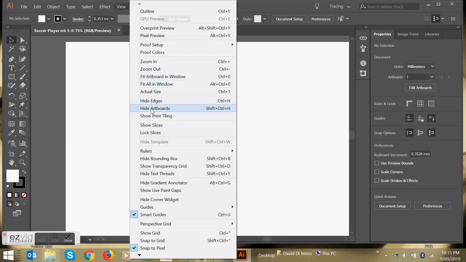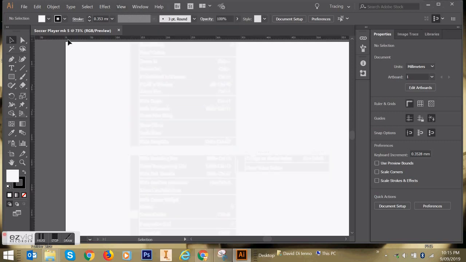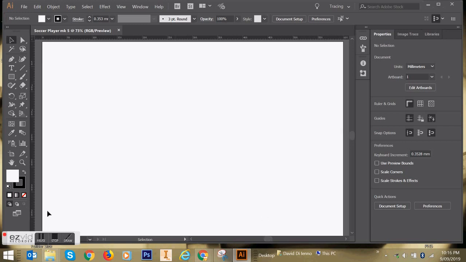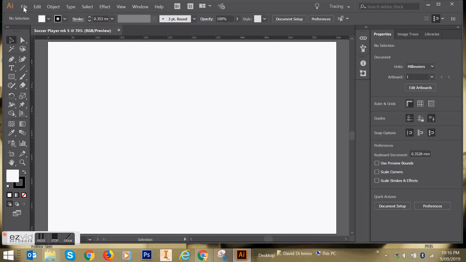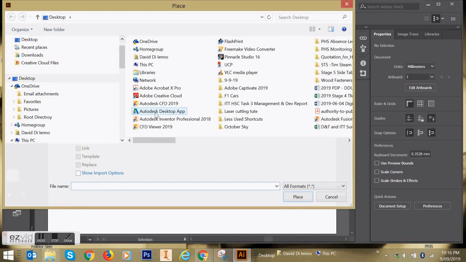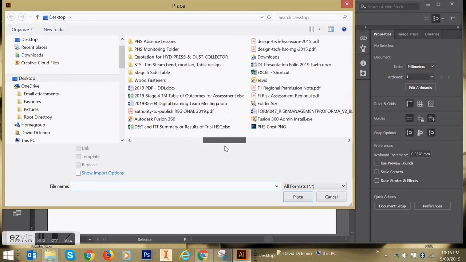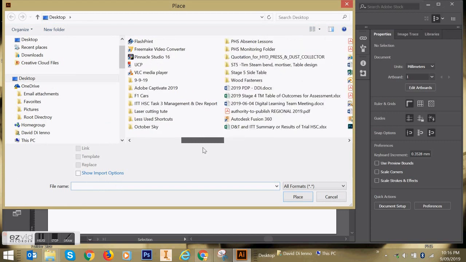Okay, that's what it looks like. Put on some rulers. And then you can move the screen backwards and forwards if you need to by grabbing the tab down the bottom. Control 0 will bring it all into focus for you. All right, you're now going to place an image. So File, Place, and then navigate to your image where you saved it just before.